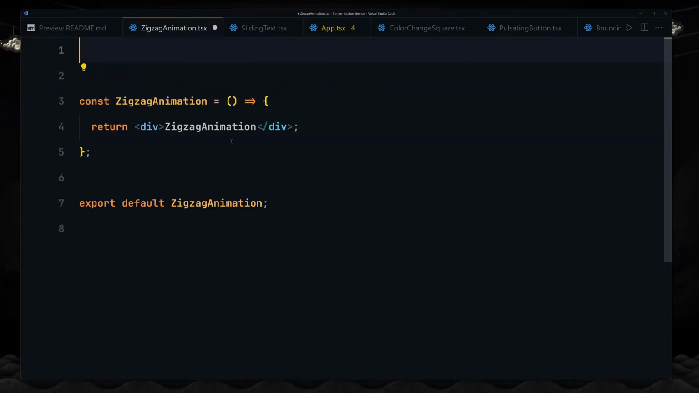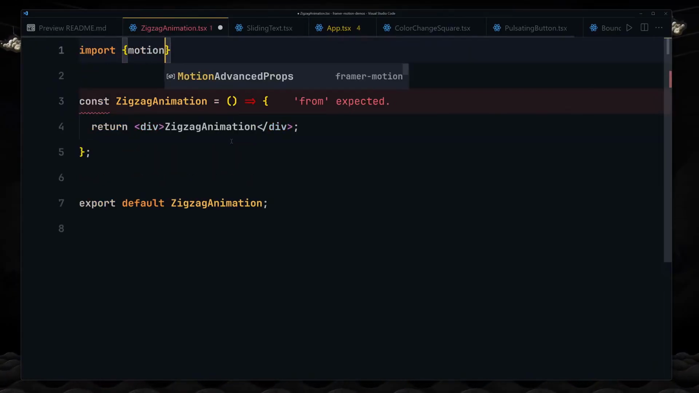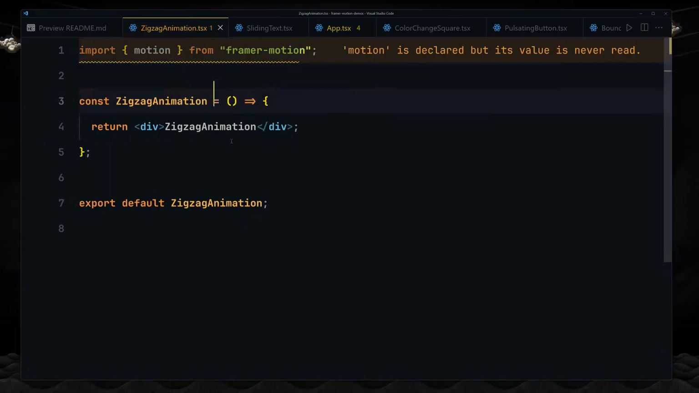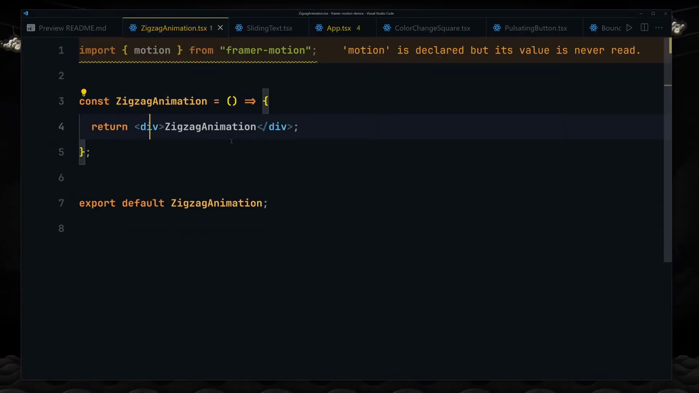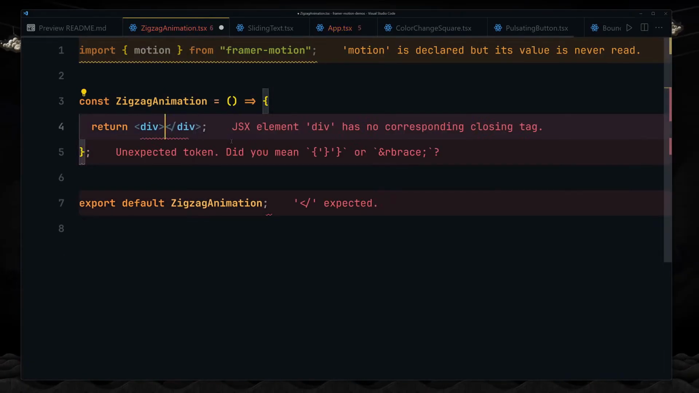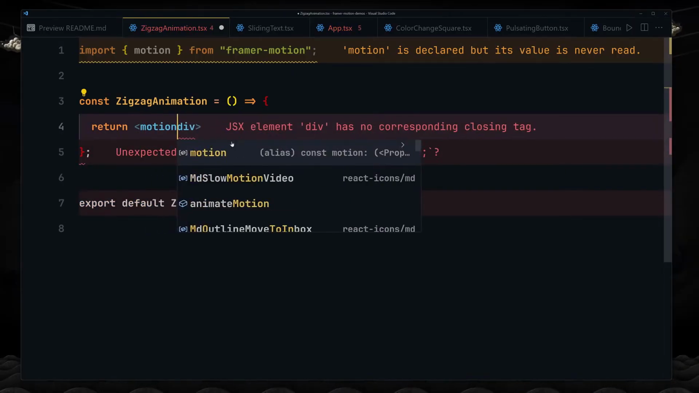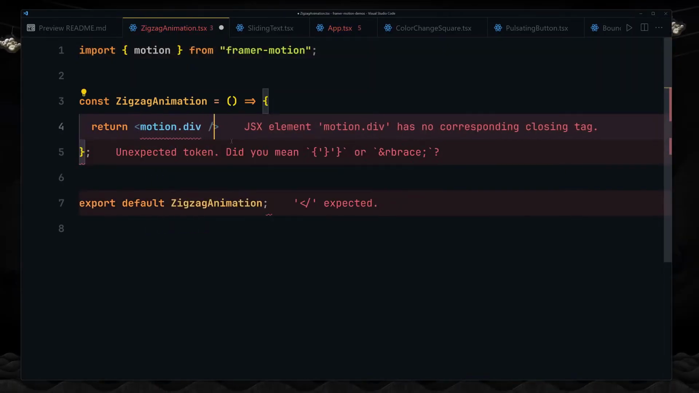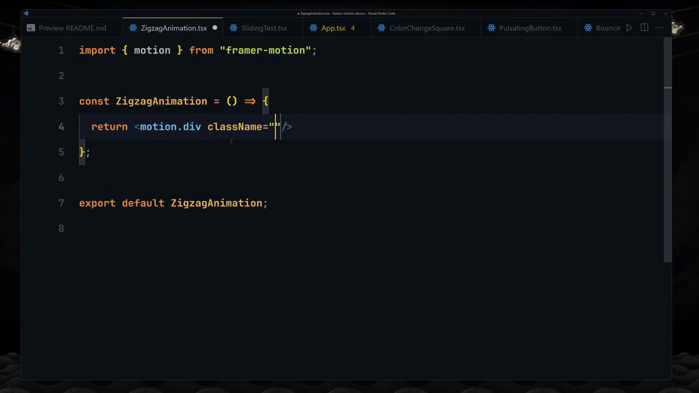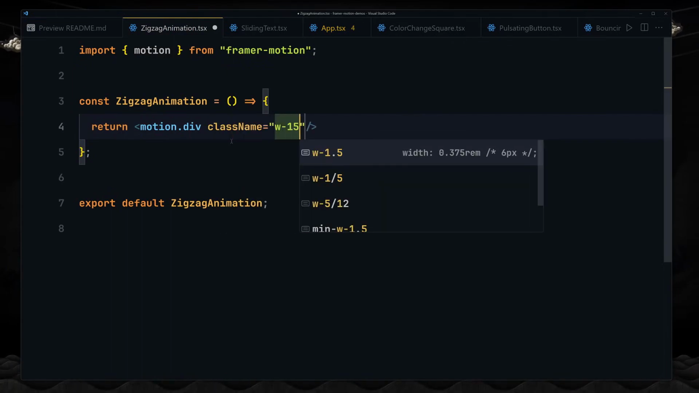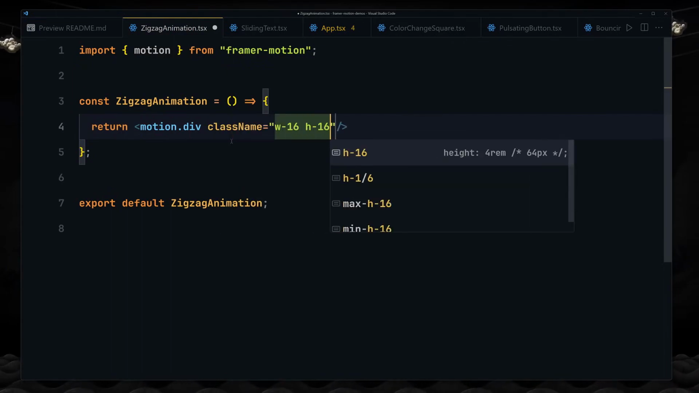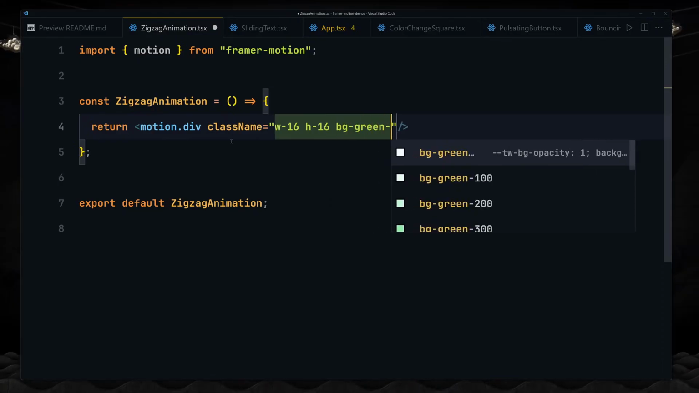So the first thing that I want to do is that I want to import the motion from the framer motion. Inside there we are going to be defining our div, so I'll just remove that, and I'm going to replace that as a motion.div like so, and I'm gonna close there. Next, we have to specify the styling. So I'll use like width will be set to 16, and height will also be set to 16. Background will be set to totally green of 500.